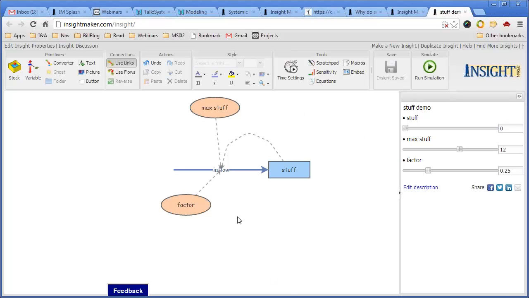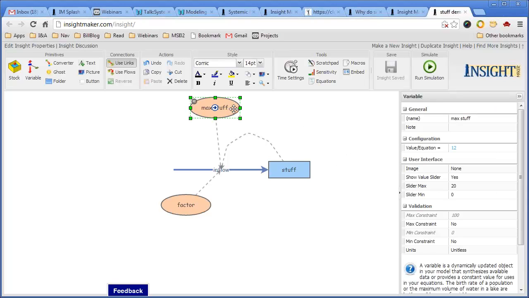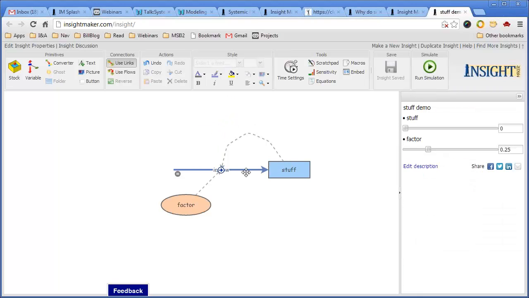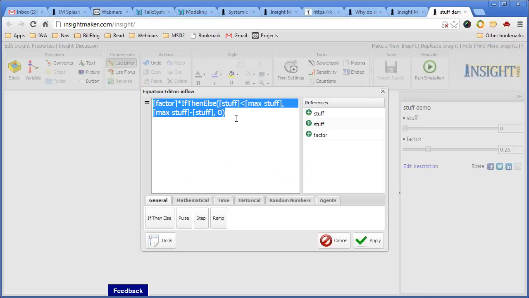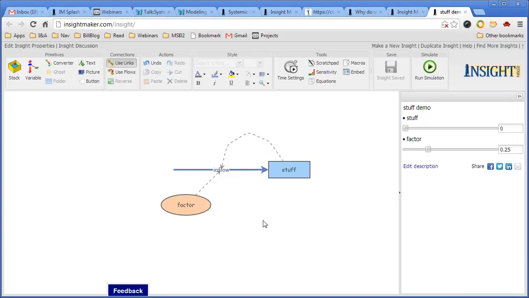To in fact turn this into a reinforcing structure, let me go ahead and get rid of this, and I'll change the equation in here so that it's simply a factor times the amount of stuff. I'll go ahead and then set the factor to 1 and start stuff at 1. So I now have the flow governed by the amount of stuff with a factor that plays into it.